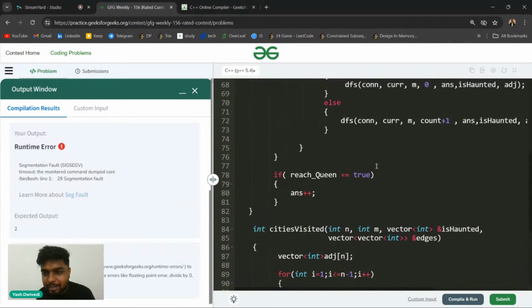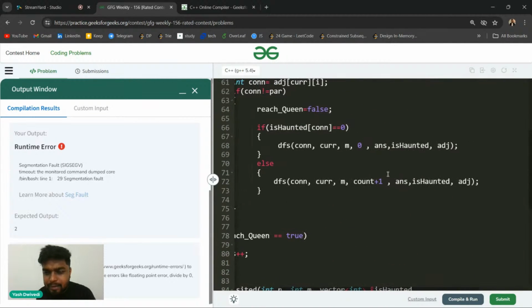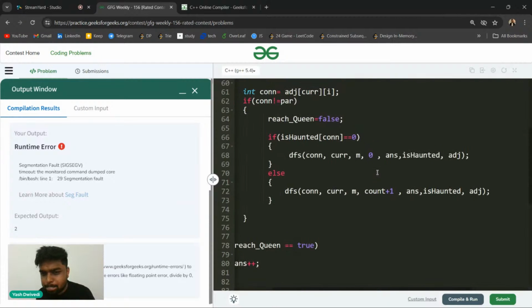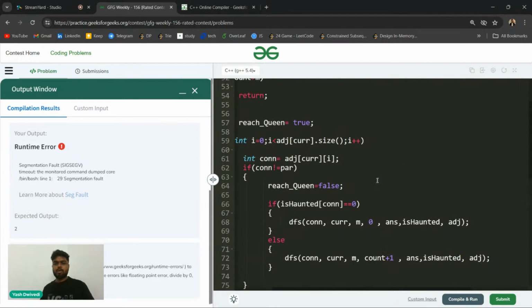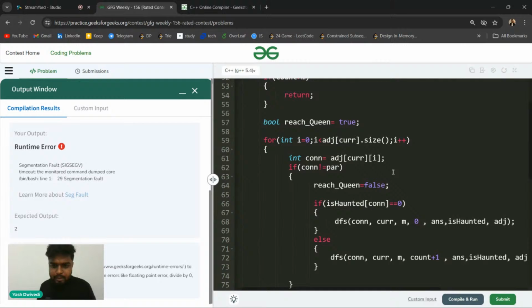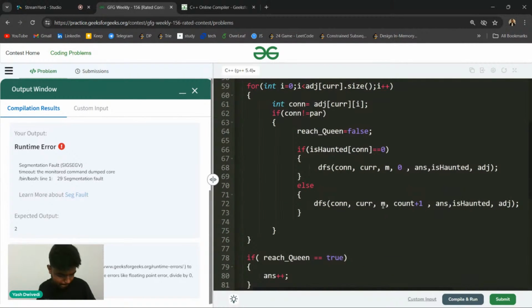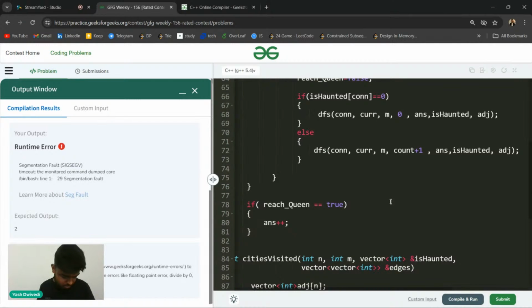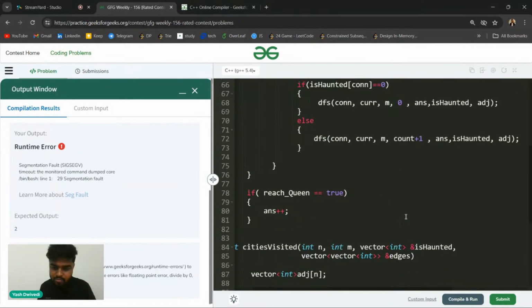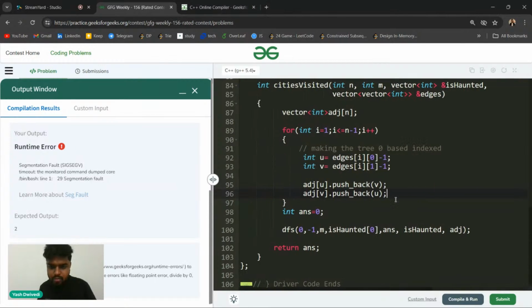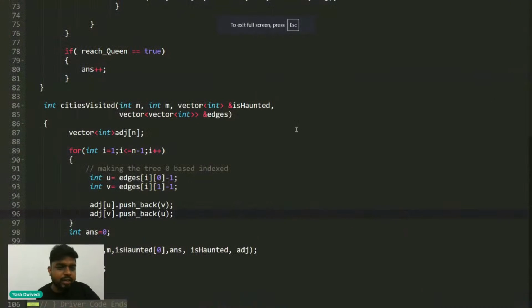Why are we getting a runtime error here? Did I not check something? Okay. A colon missing. Right. Now I'm getting a runtime error. So let's see what is the mistake.